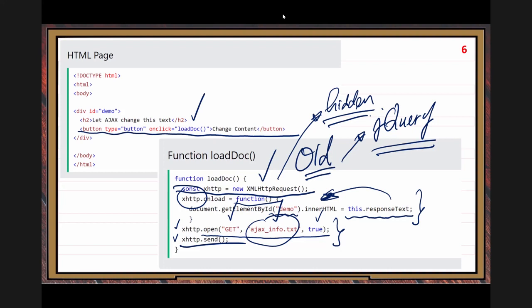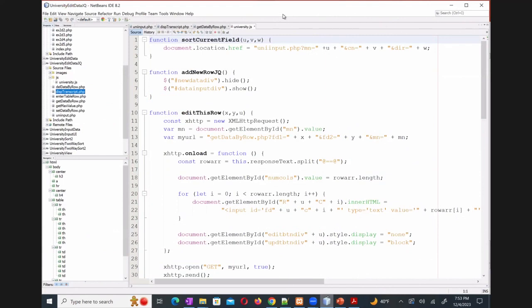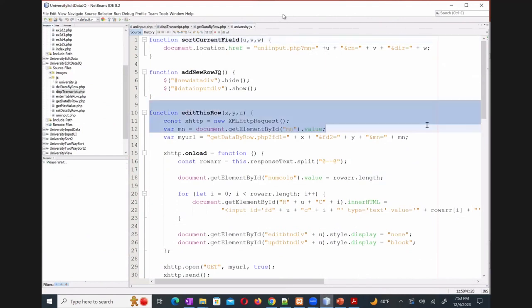I want to explain some important code pieces. We have only, let's say, 15 minutes, not too much time, so I will try to explain.